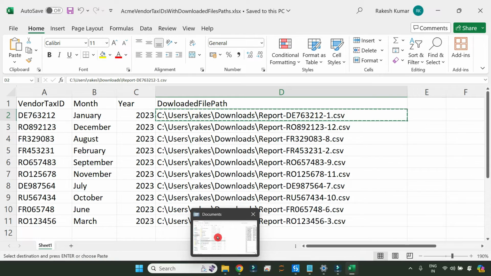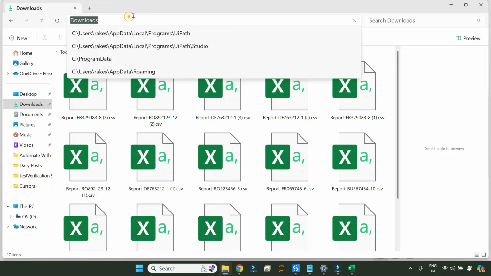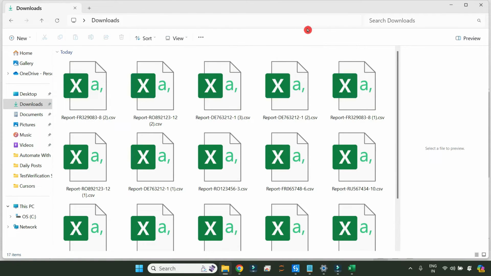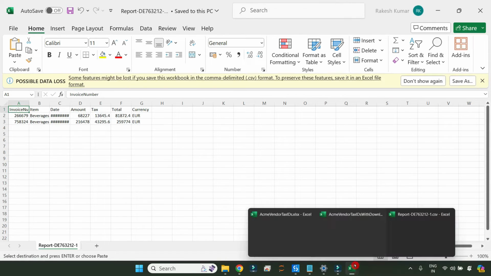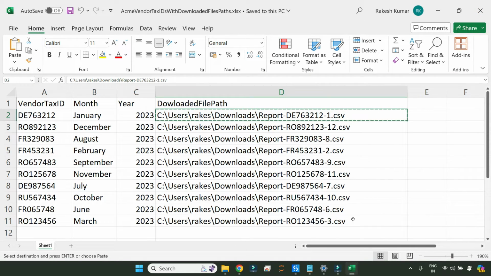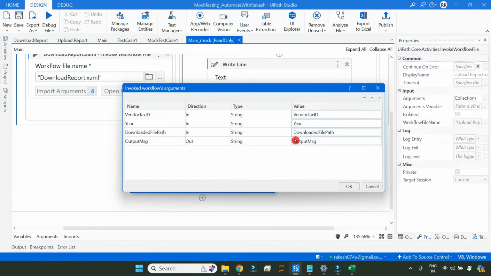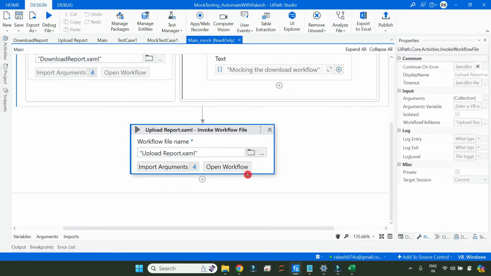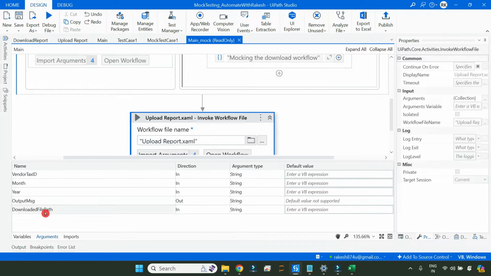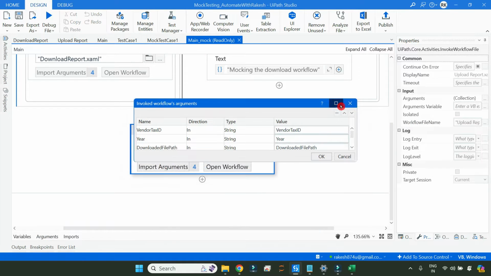So if you see 212-1.csv, if I go to my downloads folder and try to search for this particular path, hit enter, you will see the file will open. See, that file is present in the downloads folder. So I've given all the file paths here and saved it. Now during creating this mock test, I have given this particular path, the data driven Excel file. So what would happen? The downloaded file becomes an in argument which would come from the data driven Excel.